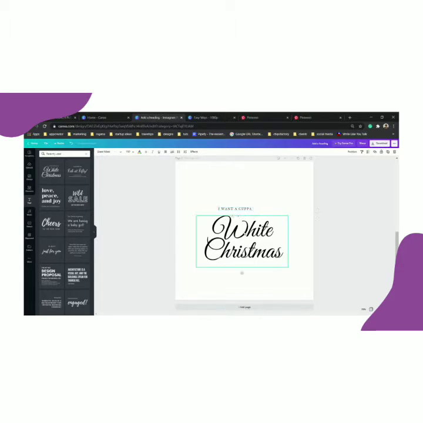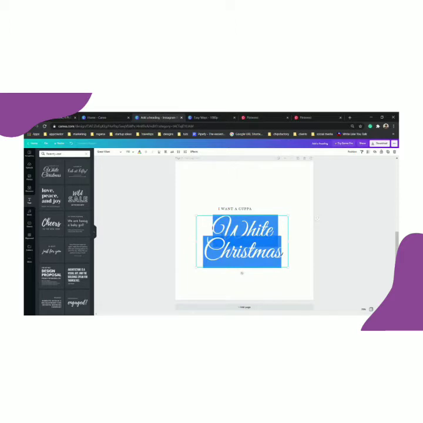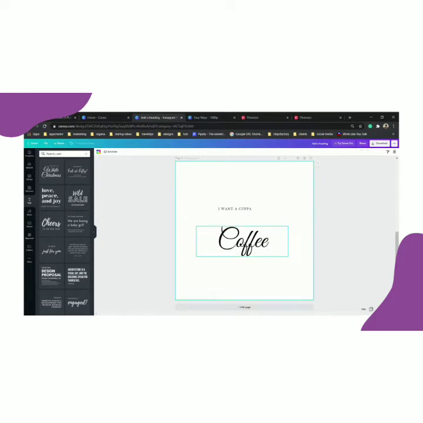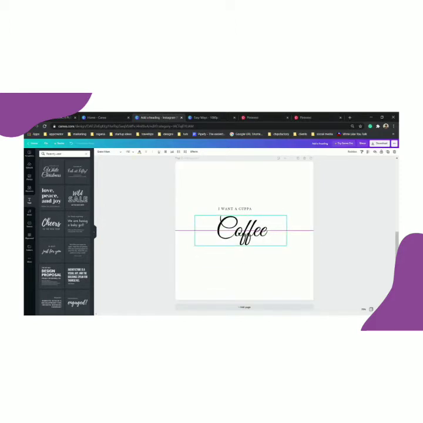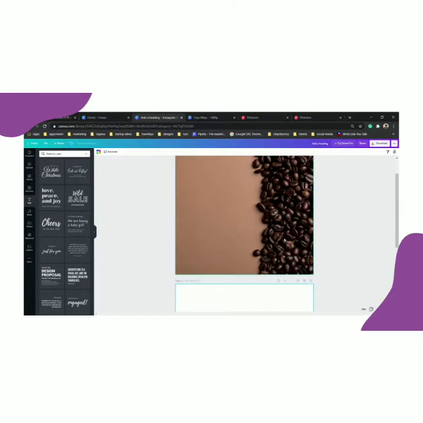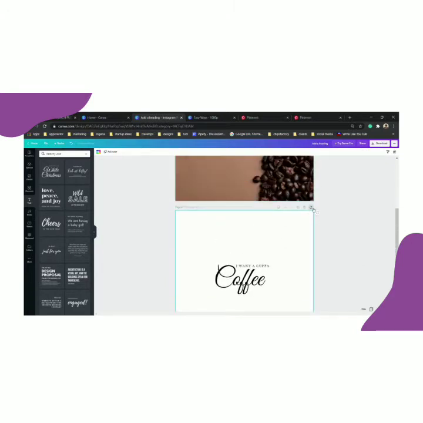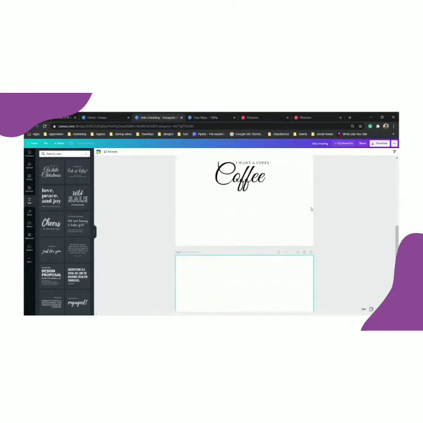So I want a cuppa, and here we're just going to highlight and I'm going to write coffee. I want a cup of coffee, right? So there it is. Then all I have to do is place it wherever I want, and also don't forget to resize it. Resizing it does not change the size of the font, it just resizes the shape of the way it's written. So I want a cup of coffee, and here we have a coffee bean, and then I'm going to add another new page, okay?